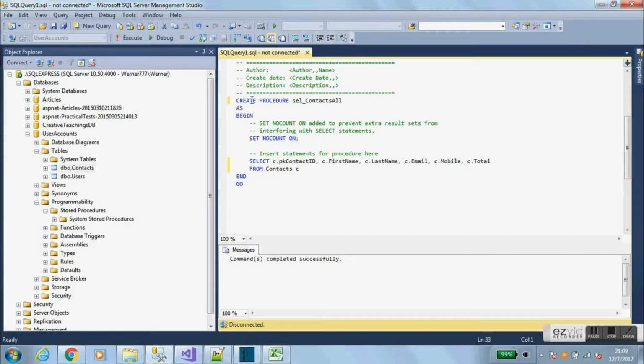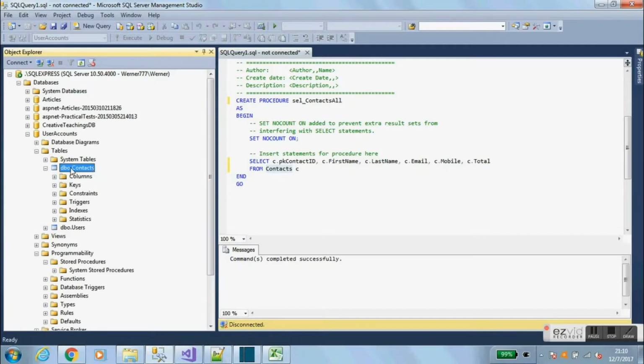So this is the stored procedure that I talked about. It's a very simple stored procedure. All we're doing here is selecting contact ID, first name, last name, email, mobile, and total. It selects data from our table called contacts, and over here is the actual table. Management Studio is struggling a bit. Here we go. So we have a table with the following columns.